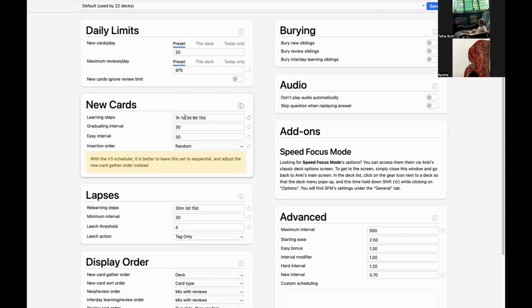So these are my settings, and I think these are the most optimal settings. You can remove this ninth day. It totally depends on you. It is getting a little overwhelming for me because I have a lot of cards. I am also using pre-made decks, which have almost 11,000 cards right now. So it's quite overwhelming for me, but I guess you can just use these learning steps: 1 hour, 1 day, 3 days, 9 days, and 15 days.